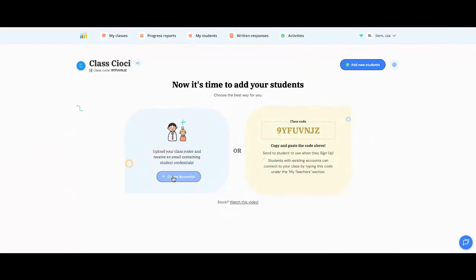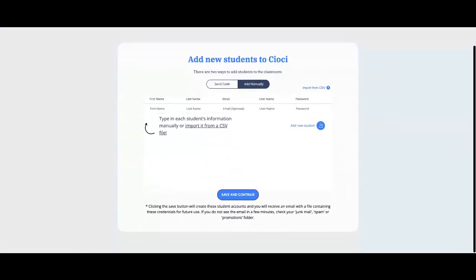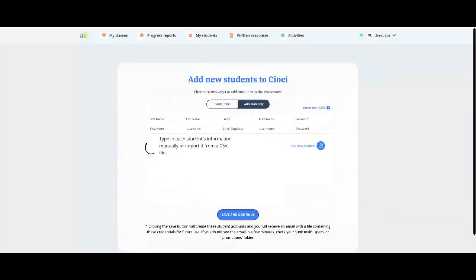Another way to do it is by uploading your class roster, and then you'll get an email with their student credentials. So you click create accounts. You can import from a CSV by clicking this little button here or here, and it will automatically generate the usernames and passwords, and you'll get login cards that you can print for your students. So either way works. I'm probably a fan of the class code for certain. That does make things really, really easy.